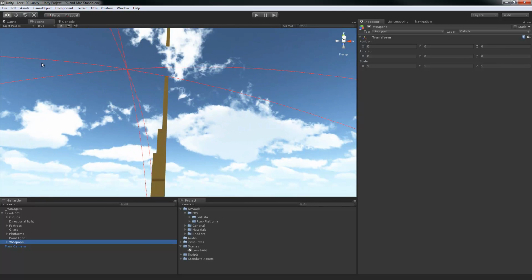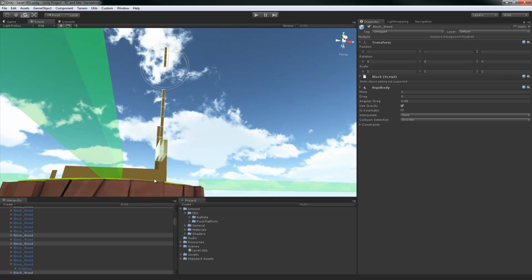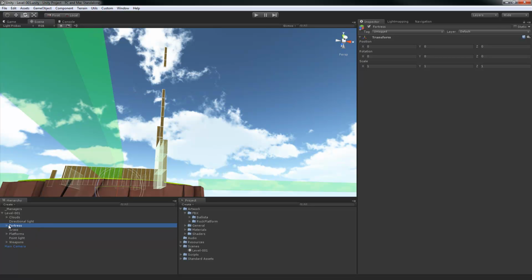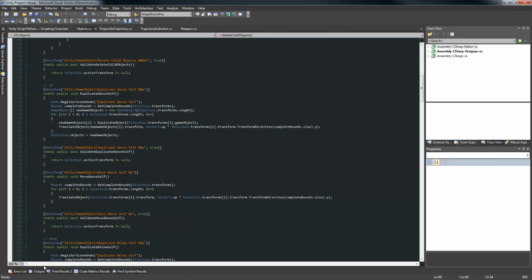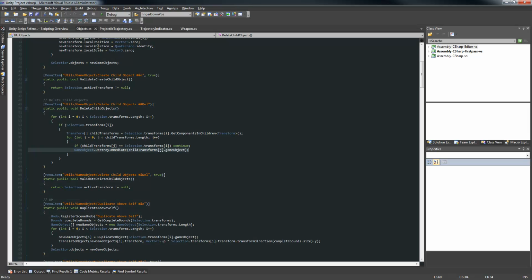So for starters, let's delete. Well, we have a... oh, we do, don't we? Utils game object, delete child objects. That's a good start. Not really keen on fixing random issues from previous things. Okay, so delete child objects. Right. Root selection, blah blah. Destroy immediate child objects, blah blah.